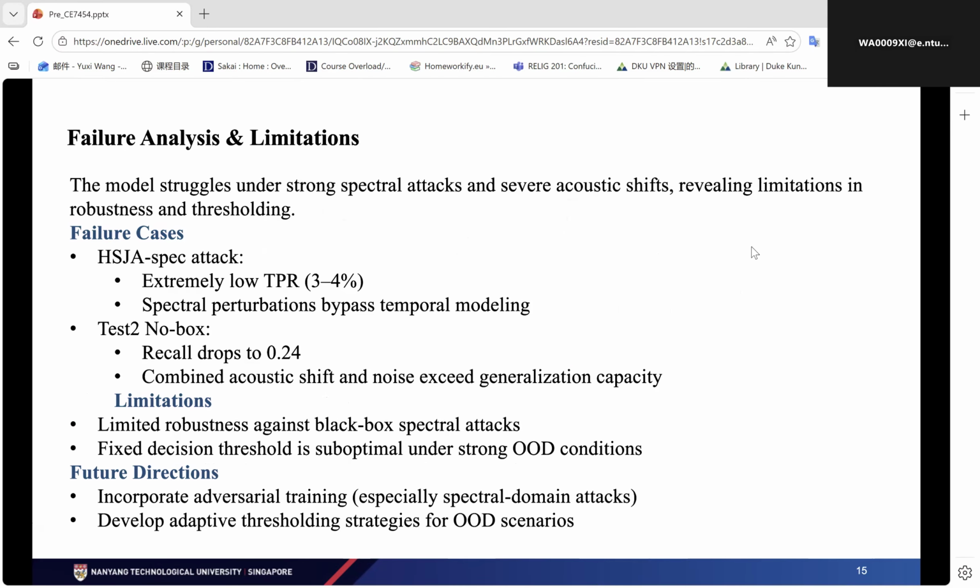We also want to talk about the failure analysis and also the limitations here. Despite the significant improvements, the model has structural limitations. We believe the failure analysis highlights two primary issues. First, the model struggles under strong spectral domain black box attacks, where DPR drops to single digits, indicating that spectral adversarial perturbations significantly corrupt or bypass the temporal modeling logic. Second, under the compound OOD conditions in test 2, which combined acoustic shifts and noise, the model's recall drops to 0.24, demonstrating that this scenario exceeds the generalization capacity of the current architecture.